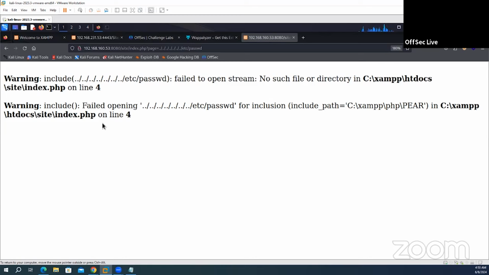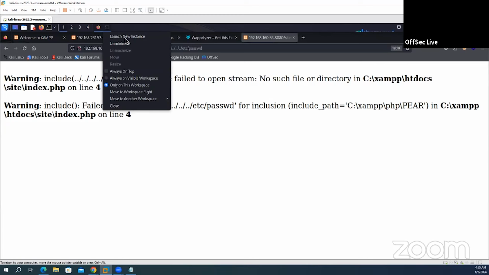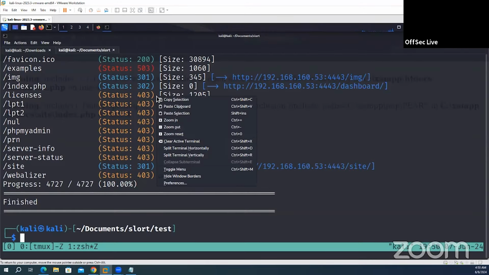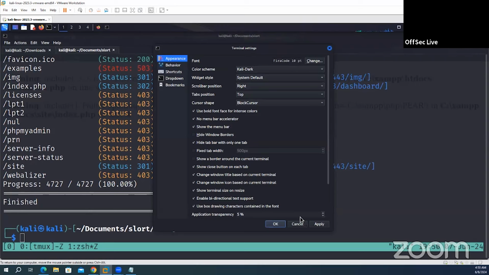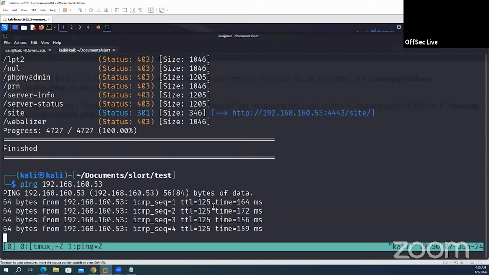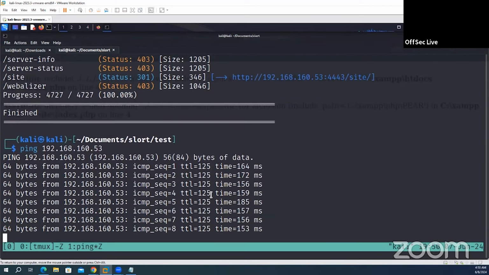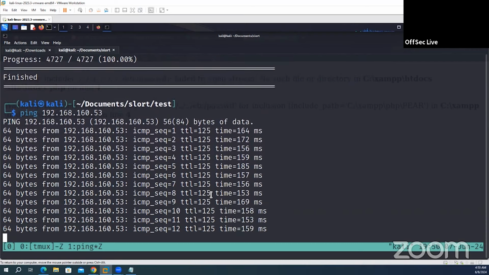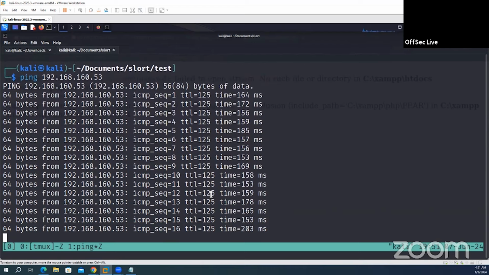Okay. Does anybody know why this didn't work? Yes, that's true. It's not a Linux machine. Instead, it's a Windows machine. We can also confirm this using ping. Ping 192.168.16. Since the TTL value is 125, it's most probably a Windows machine from the ping as well.